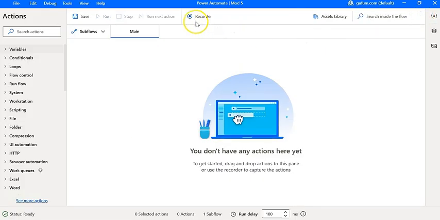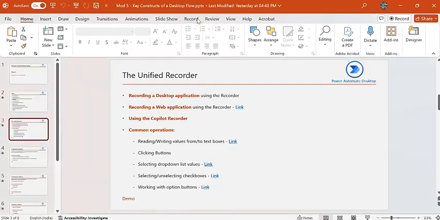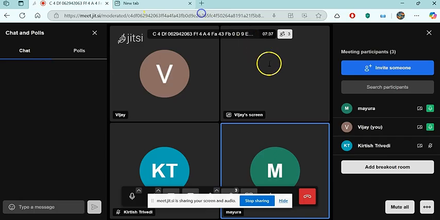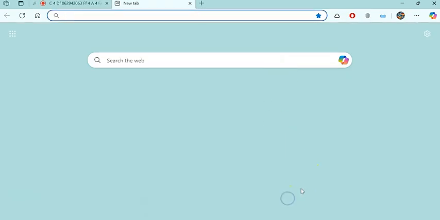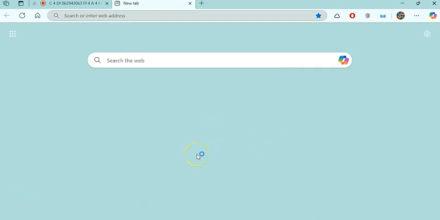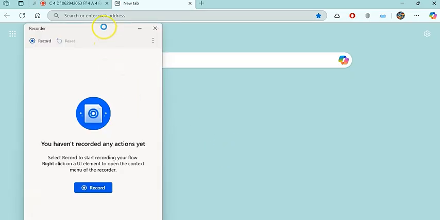So if you see the top section, this is the recorder button, the unified recorder that I have been talking about. Let's do a simple recording. I click on the recorder. I'll keep one blank background screen so that it's easy to view. So the recorder is still opening. It doesn't take this much time, but right now many applications are open with me. Yeah, this is the recorder window.